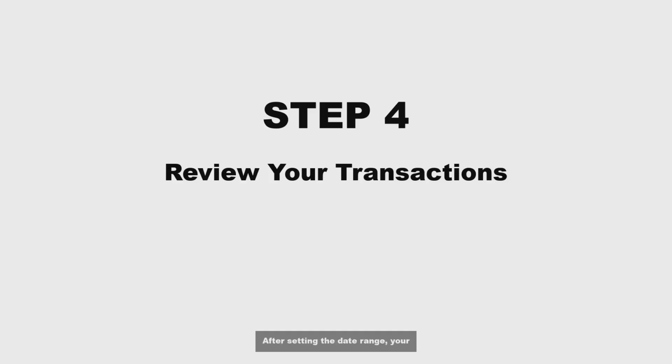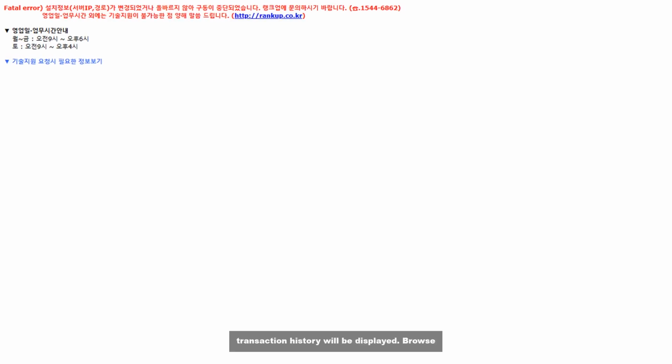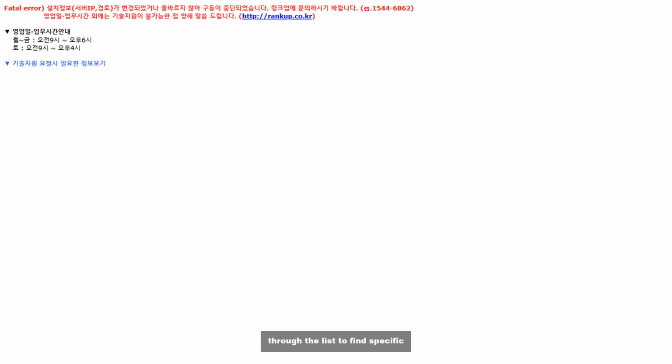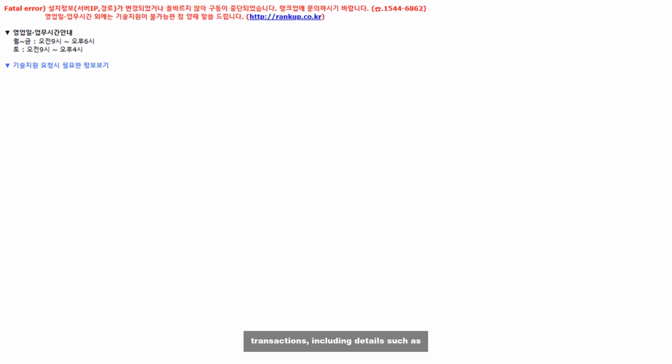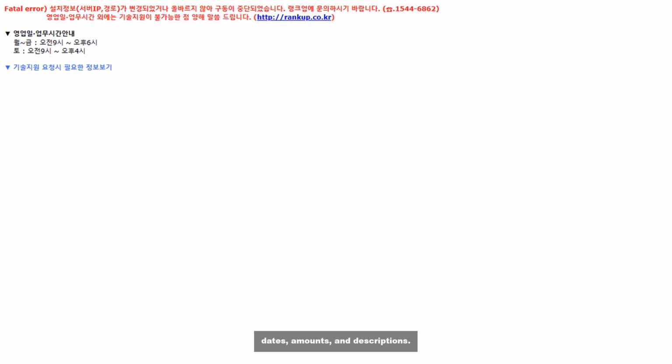Step 4. Review your transactions. After setting the date range, your transaction history will be displayed. Browse through the list to find specific transactions, including details such as dates, amounts, and descriptions.